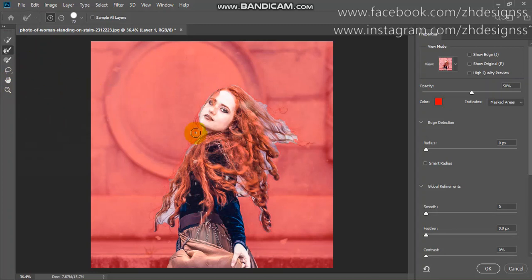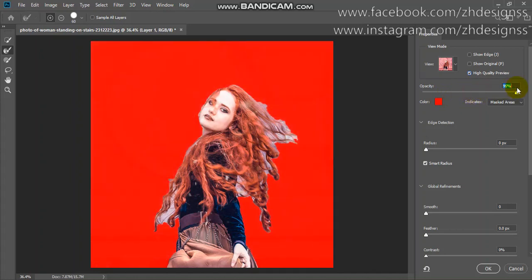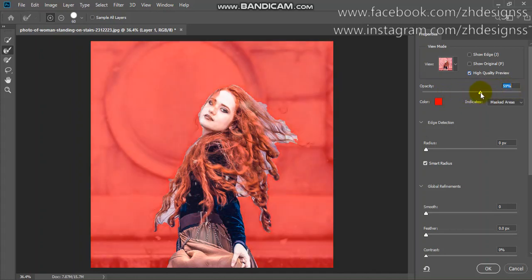Here you can see my Refine Edge tool has been selected. Check the Smart Radius option. You can also choose High Quality Preview. From here you can change the color of the overlay and increase or decrease the opacity. I am choosing the default, which is 50 or 57. Now we are going to use Refine Edge on the edges.